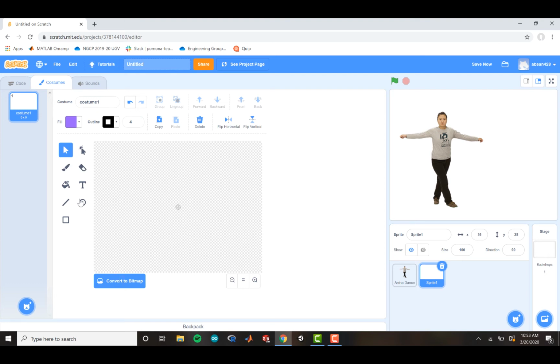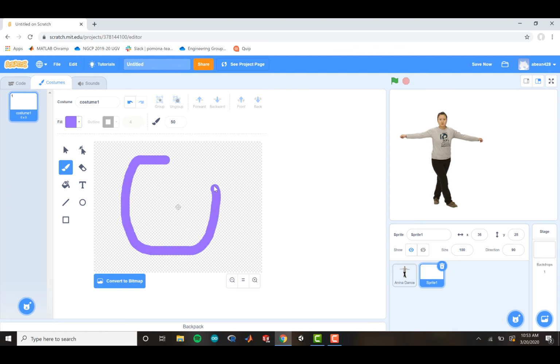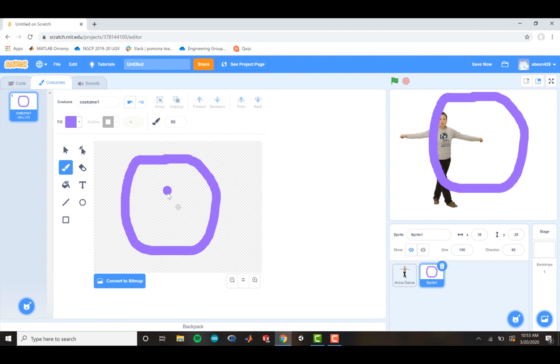So what I'm going to go ahead and do is pretty much just draw a happy face, right? So I'm going to give it 50% thickness on the marker. Go ahead and draw my... I apologize in advance for my horrendous drawings. I'm not the best of drawers, but bear with me. So give it some eyes, and go ahead and give it a happy face. Sweet. So that's one costume for my sprite, right?